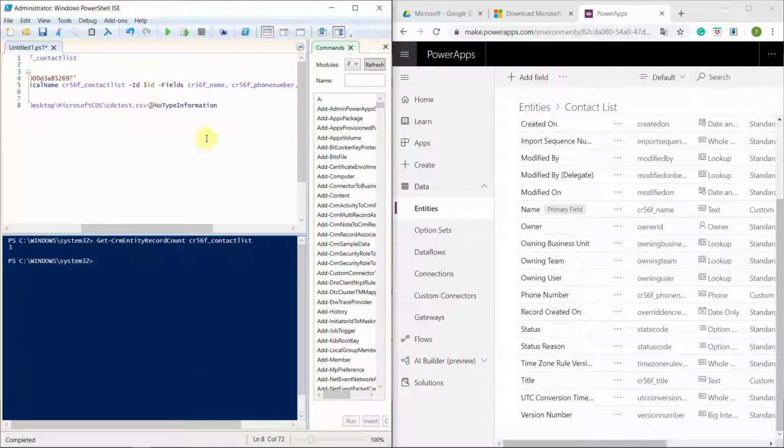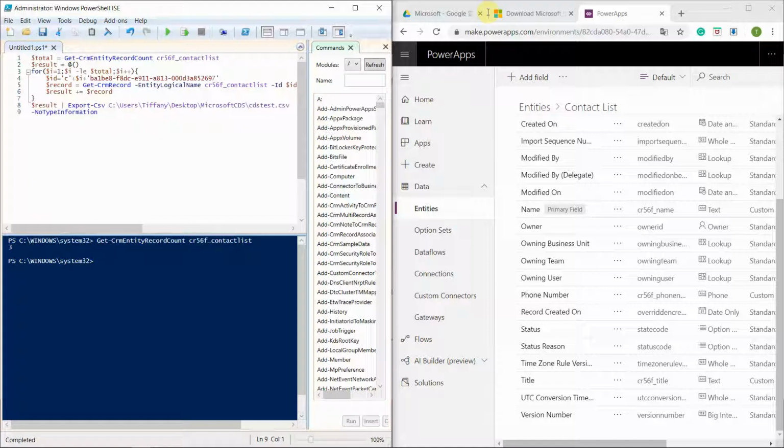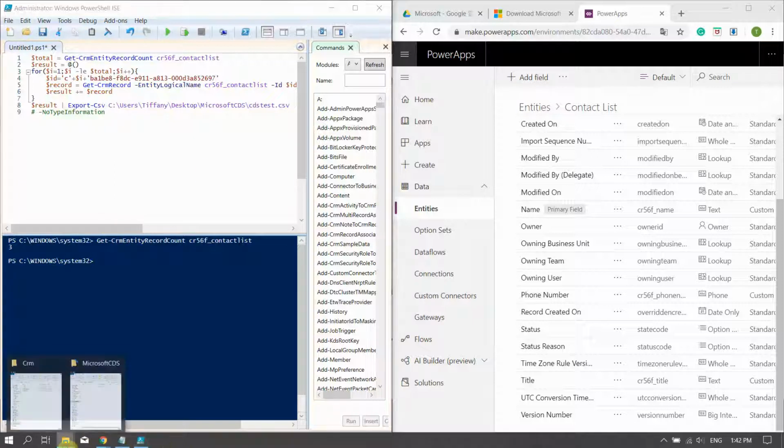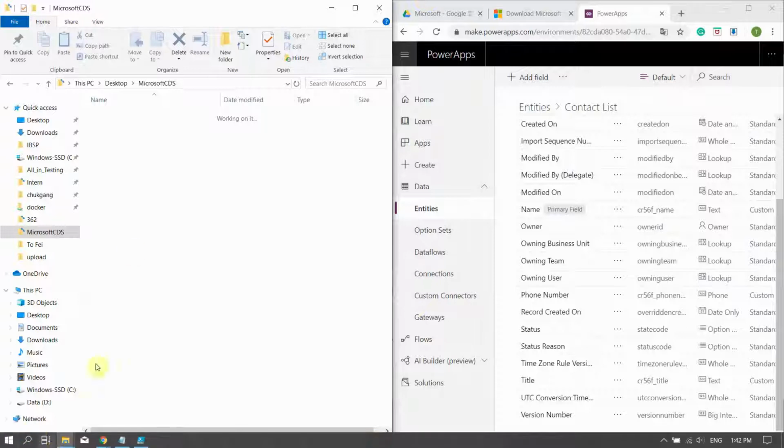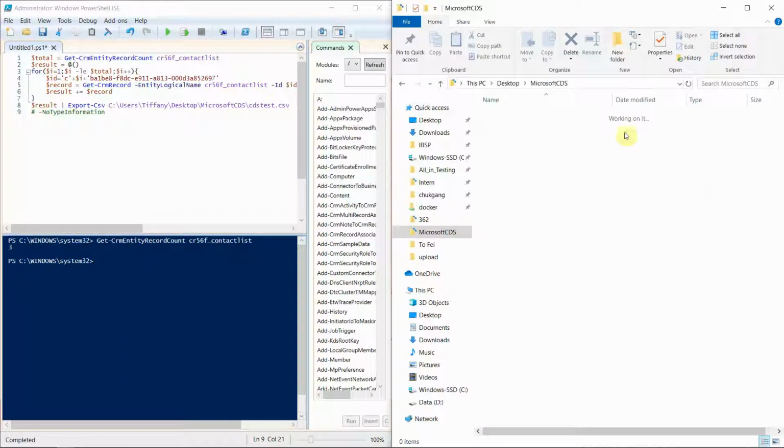And the NoTypeInformation option depends on yourself. If you want the type information, you can just comment out this NoTypeInformation option. So we will see what the difference is between having type information and no type information. Okay, we'll have a look at this. This is the destination that I chose to download the files. And we'll run the script.